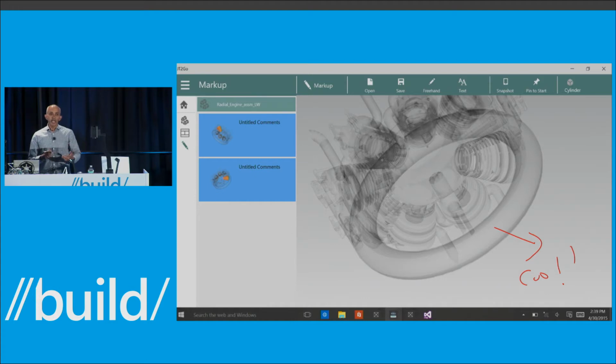And so in this case, ink makes it really easy to imagine a situation where engineering diagrams in the future are reviewed using this mechanism.